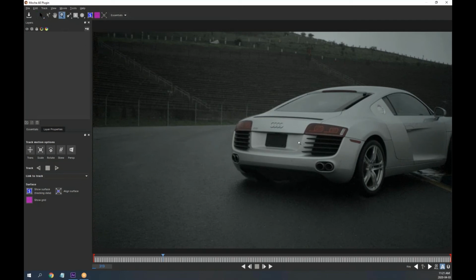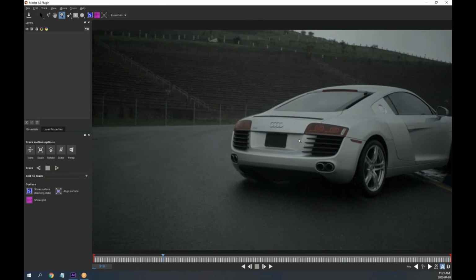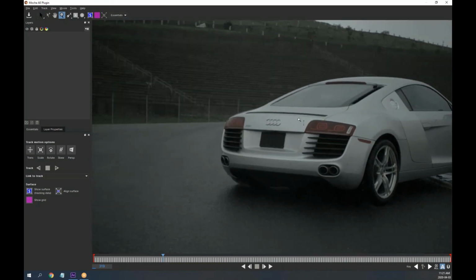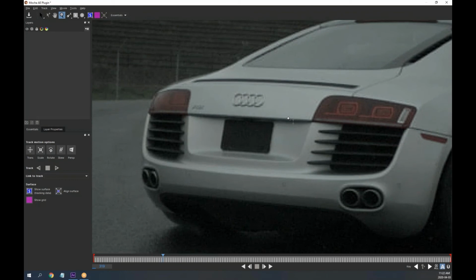I'll zoom to my screen. By the way, zoom in here is a control, just a magnified click and drag upward, something like this. Then I use my spline, and I need to select this part of a car, something that Mocha can track easily.